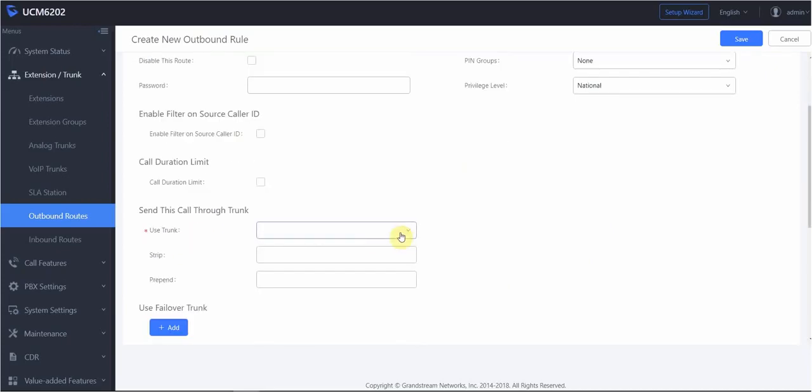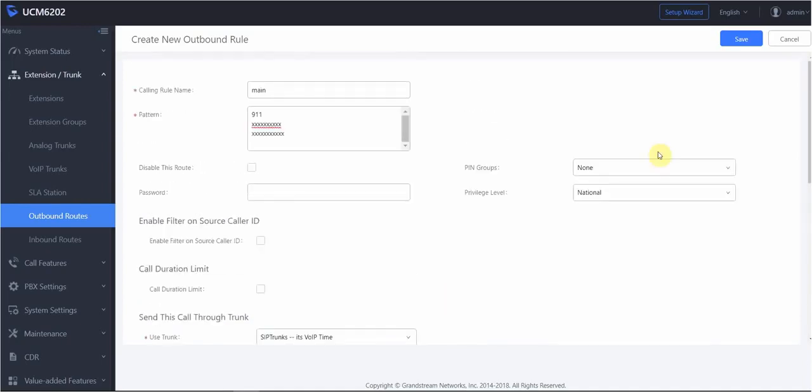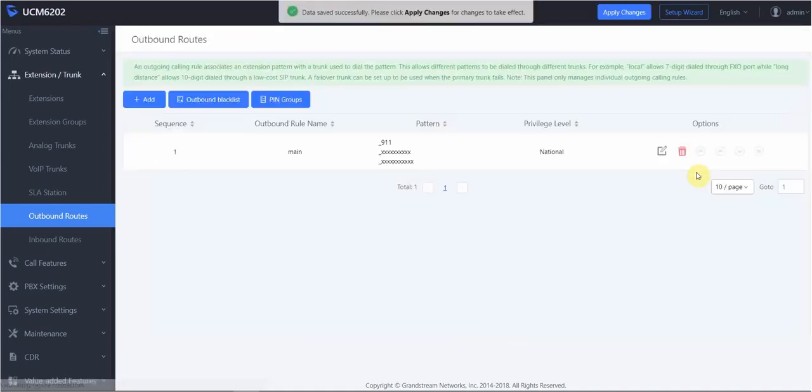And this is very important: which SIP trunk. If you have multiple SIP trunks, this is important because maybe you want to send the international calls through, let's say, your SIP trunk, and the local calls through your analog trunk. So here you decide where you want to put this one. And strip and prepend, we're going to see, I'll create another rule and show you how we use strip or prepend. So we hit save.